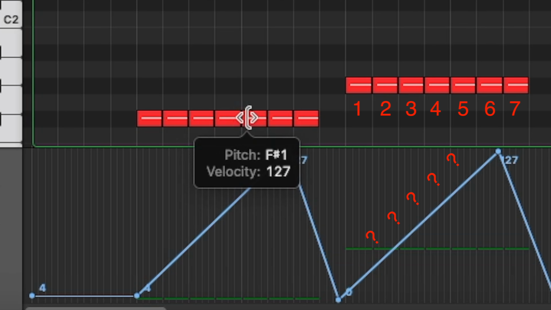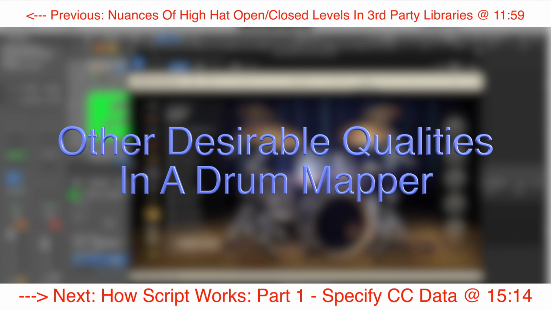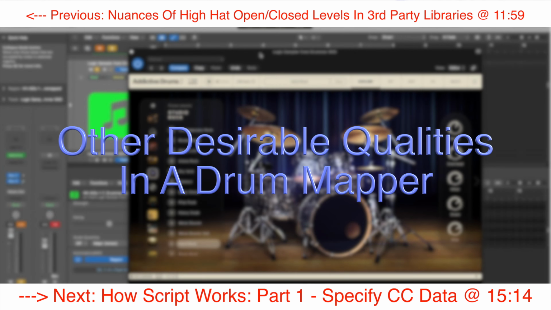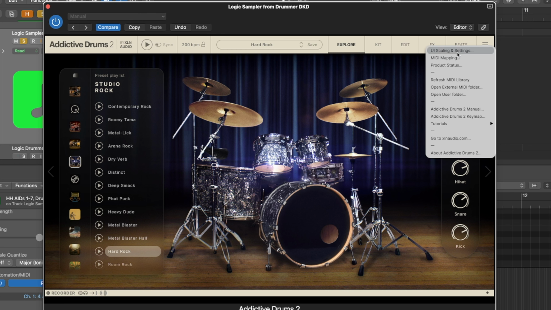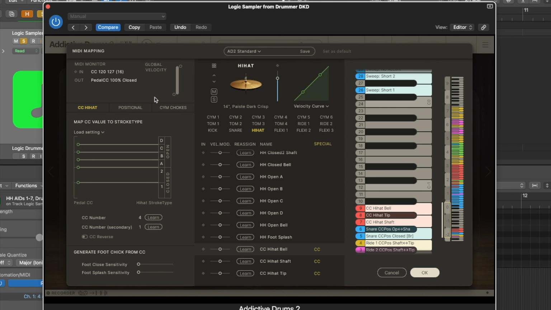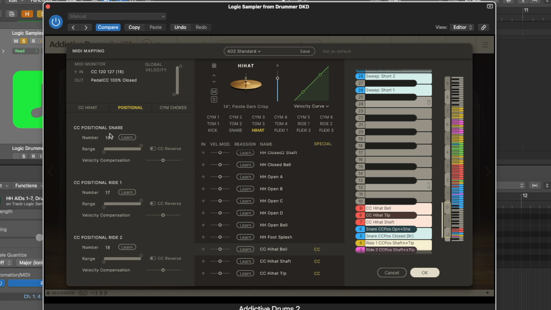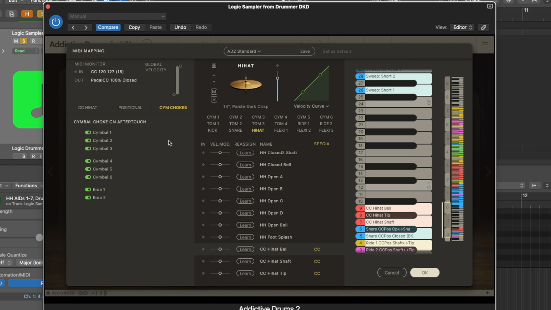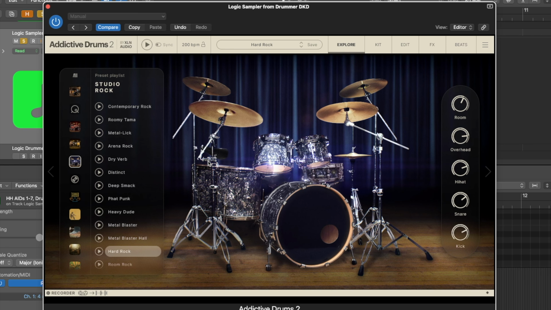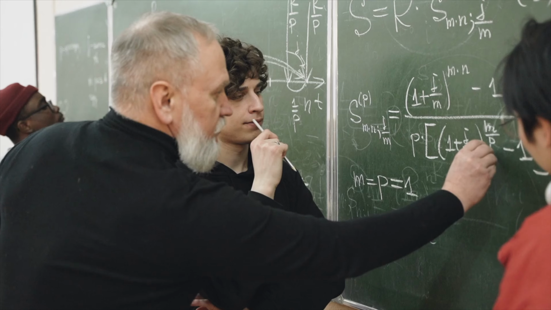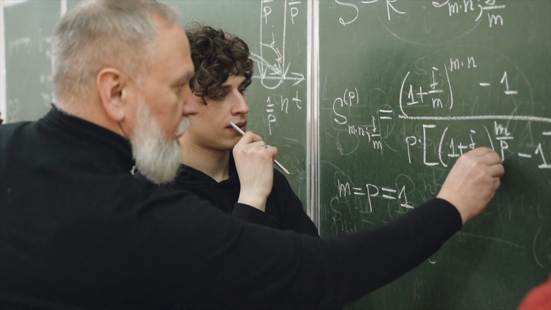But that's not the only thing we want the script to do. I'm back in Addictive Drums, which is a good example of a pretty extensive library with a lot of capabilities. And if we go under its MIDI mapping section, you'll notice in addition to having CC control for the hi-hat, it also has position control for the snare, as well as for 2 ride cymbals. And it also has cymbal chokes, which it can handle by aftertouch or with an articulation. And not all libraries have all these features, but I wanted to build a script that could work for pretty much any imaginable library and be able to handle that kind of functionality. So with that said, now we're going to get into the script, how it works, as well as some of the additional features.